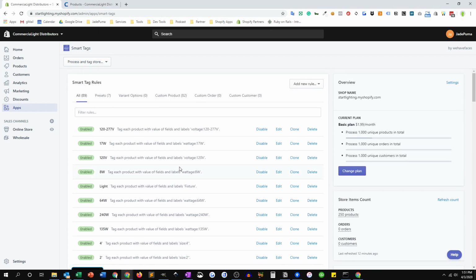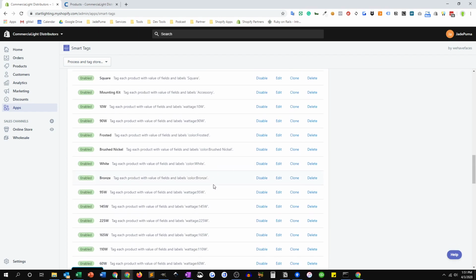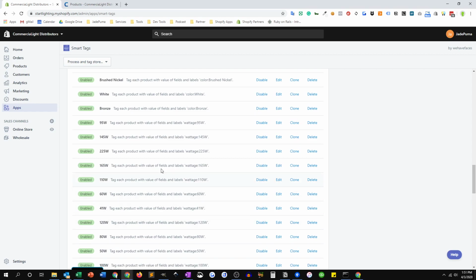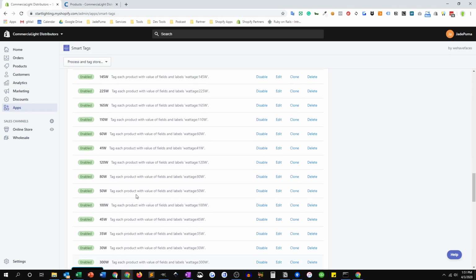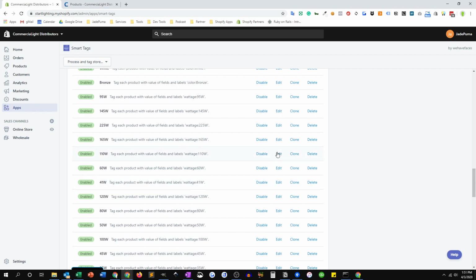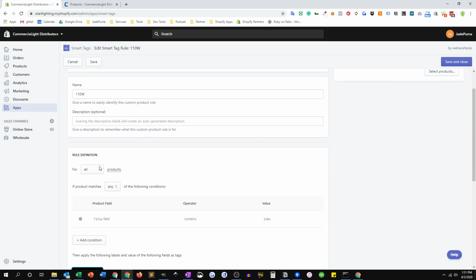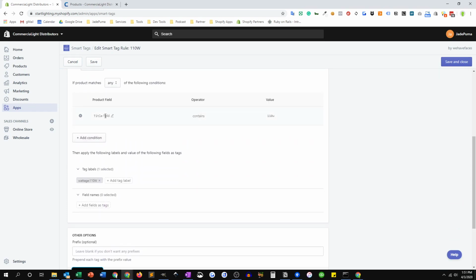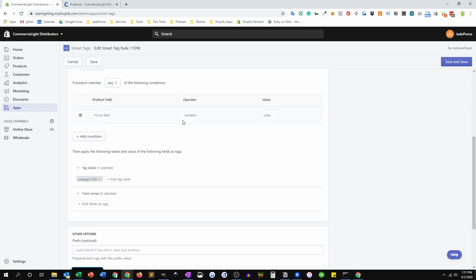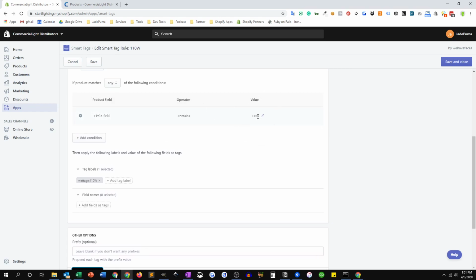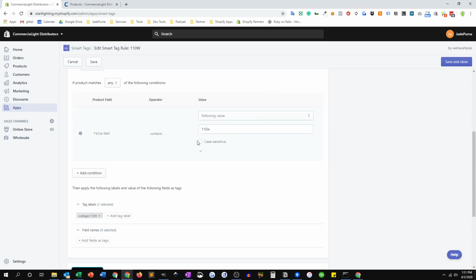So let me walk into a simple one, and then we'll go into a complex one. So for example, 110, yeah, that's a good one. Let's just open this one up here. 110 watts. So the rule says any products where the product title contains the value 110 watts, which is not case sensitive, right? There's a little checkbox here. I can make it case sensitive. Any product whose product title contains the 4 characters in a row, 110W, then automatically tag it wattage: 110 watts.